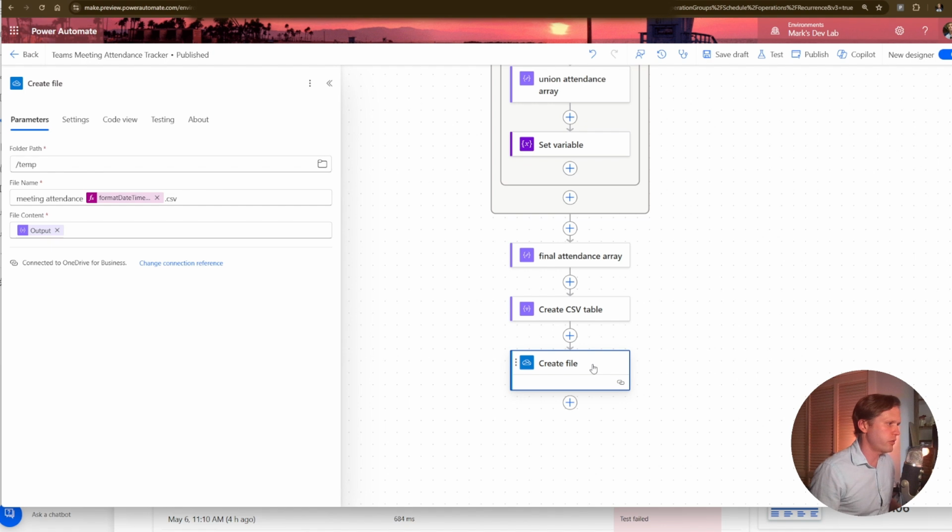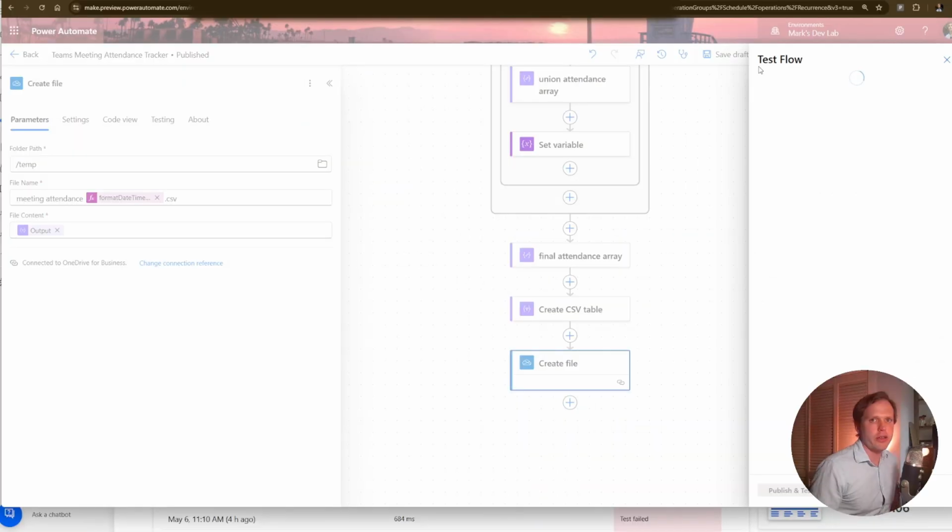And then I just did a simple create file in OneDrive. It'll create the file in OneDrive. Of course, we could have an Excel sheet in Excel Online that we update with this information, or we could send an email report, or we could update a SharePoint list. There are many options of what we could use these Graph API endpoints for. So I'll go ahead and demonstrate this updated Power Automate flow.